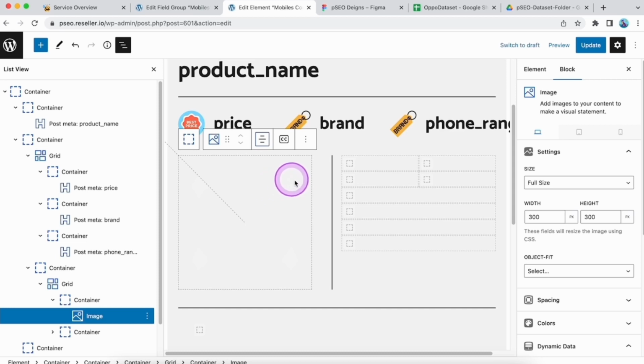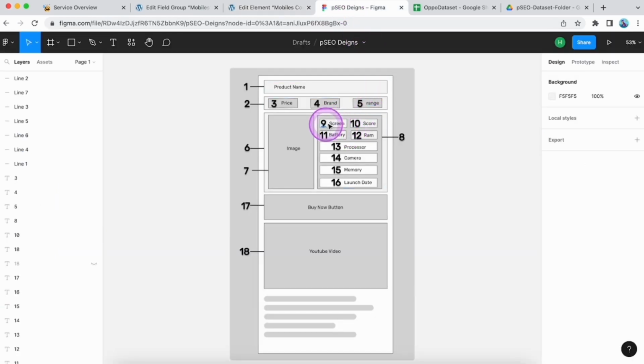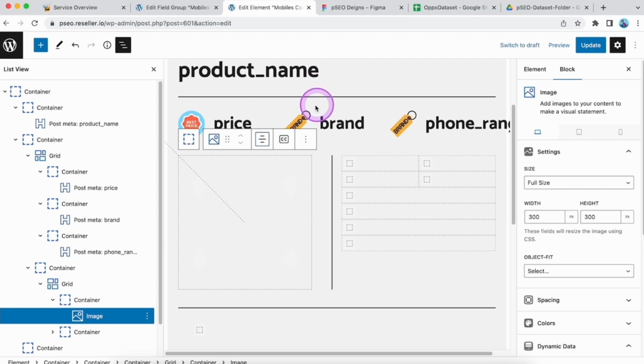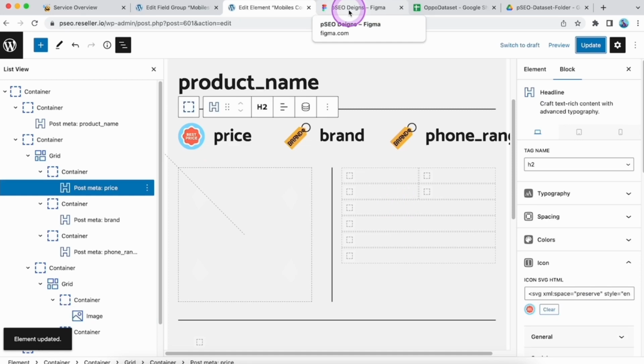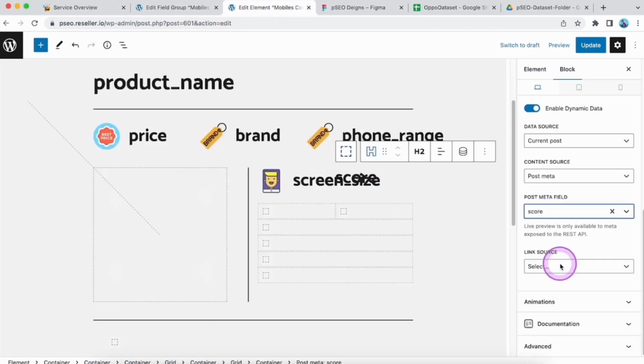Okay, now I will go ahead and create all these other dynamic data options in here using the same method which I used to create the product name, price, brand, font range, and everything. I will stop the video here and then fill out all these containers.